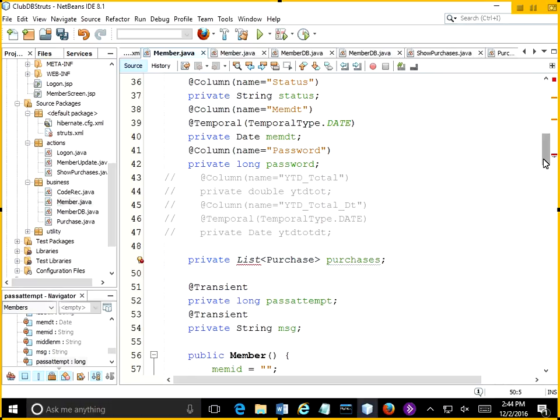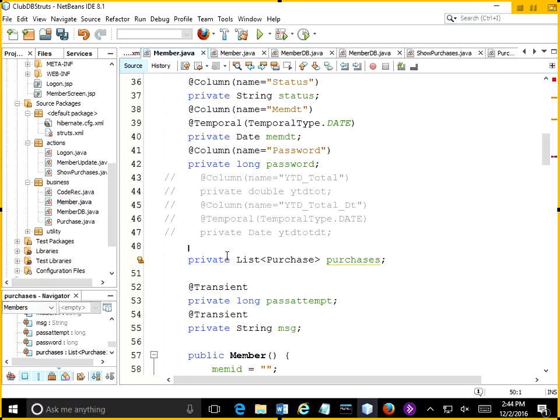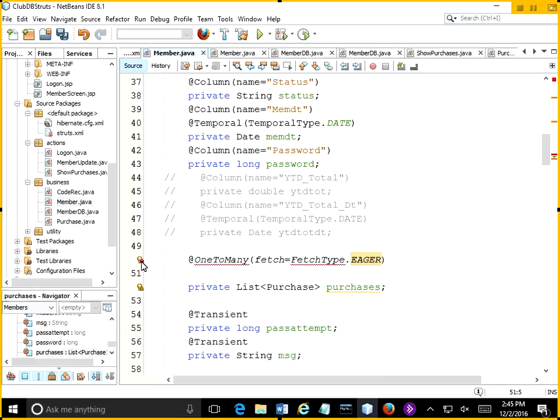So when I get the member, in other words, I'm going to pull all of the purchases for that member. And purchases should also pull the code descriptions, the purchase description. Okay, so we will import Java util list, and then we'll do our mapping, which is a one-to-many with a fetch of fetch type eager. We'll need some imports there.